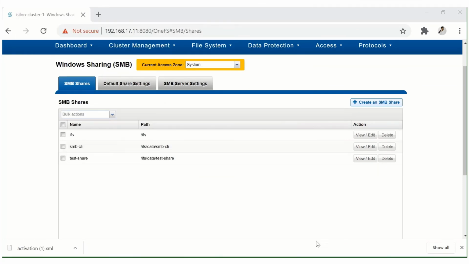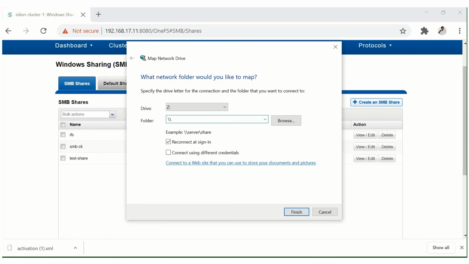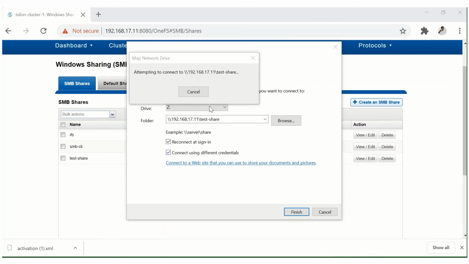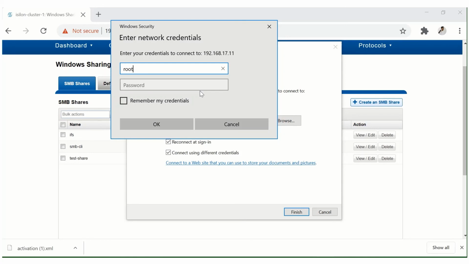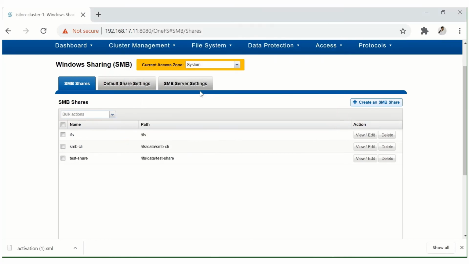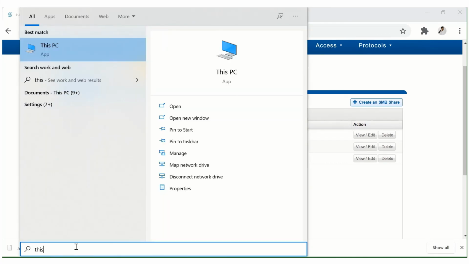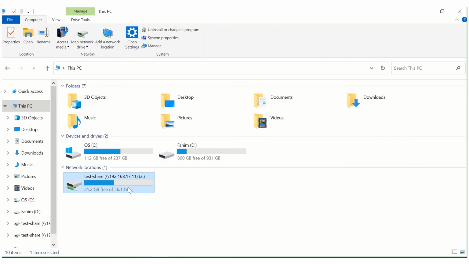Go to map network drive and type the IP, 192.168.17.11, and the share name is test-share. Once done, connect using different credentials and finish. It will ask you for credentials, so I'll go with the root one. It's done. Now let's check that. Now we can see the capacity of the test share, and it has been mapped here. It's showing the entire cluster's capacity.